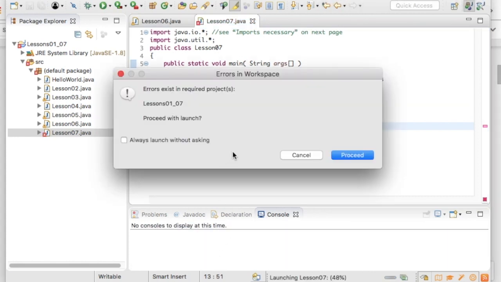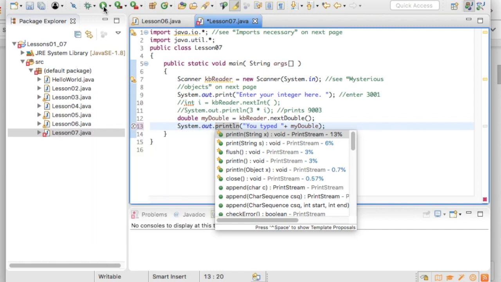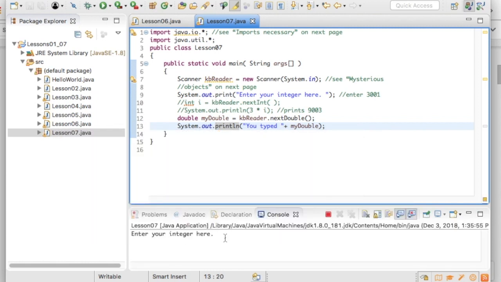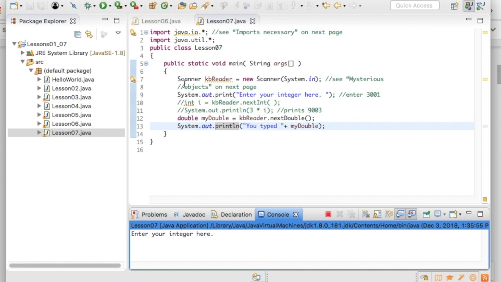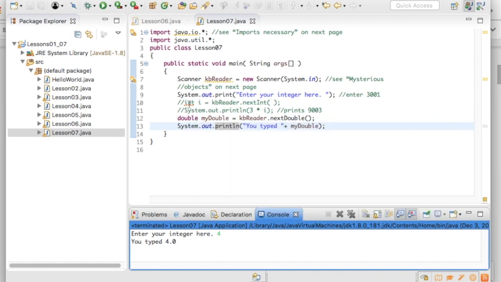So if I run this, let's see, I've got an error here because I have system.out and I forgot the dot. System.out.println. It says enter my integer here because I didn't update my directions. So if I type in an integer like 4, it says you typed 4.0 because I told it the next thing that I type in is going to be a double. It's fine with me typing in an integer because it will convert it to a double. It wasn't fine typing a double for an int because it can't convert to an int unless I tell it how to by casting it.